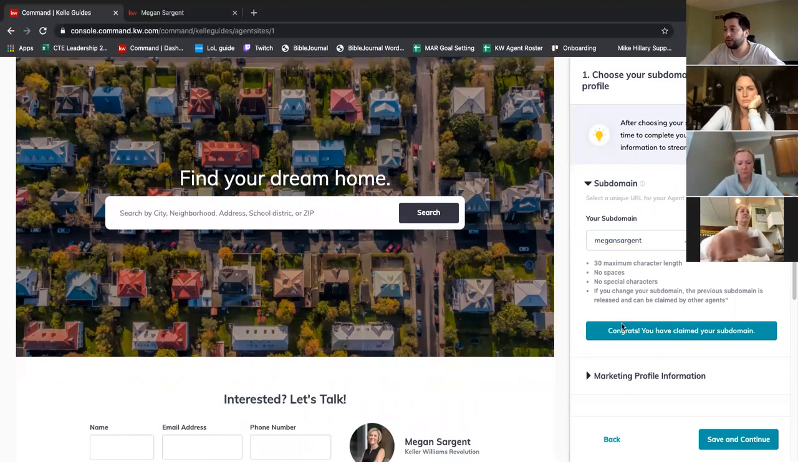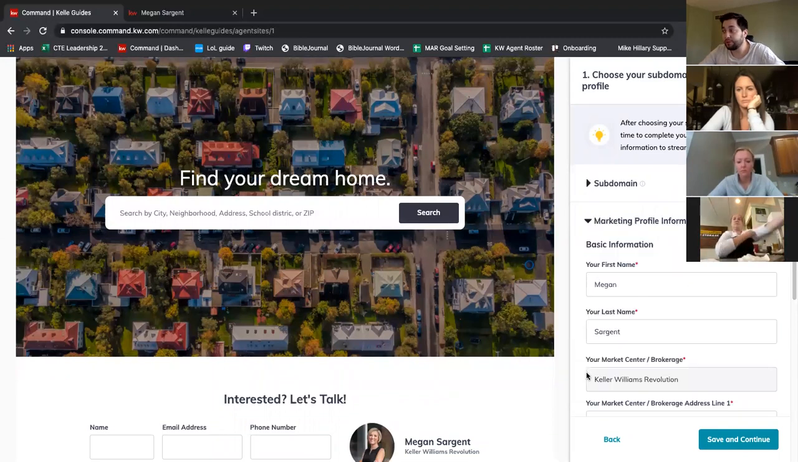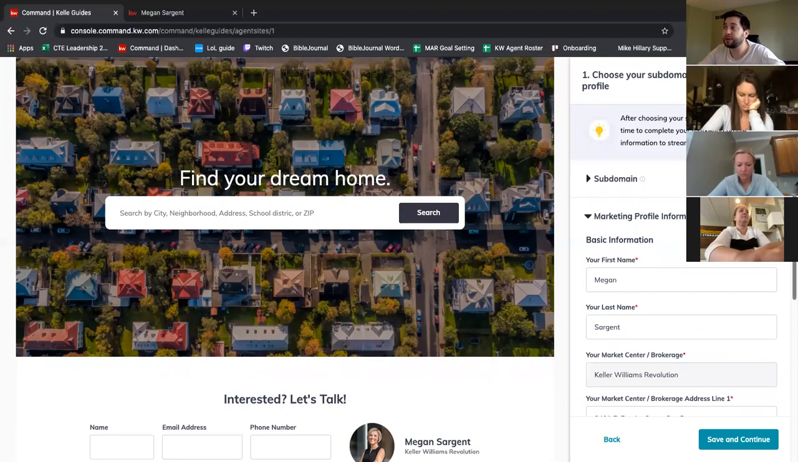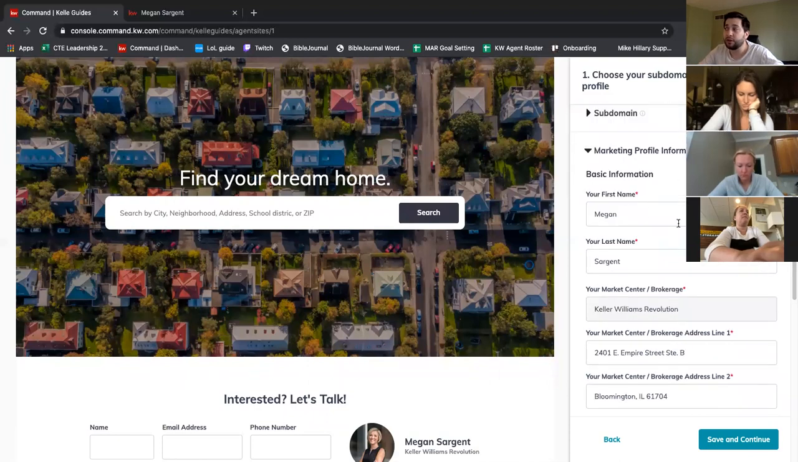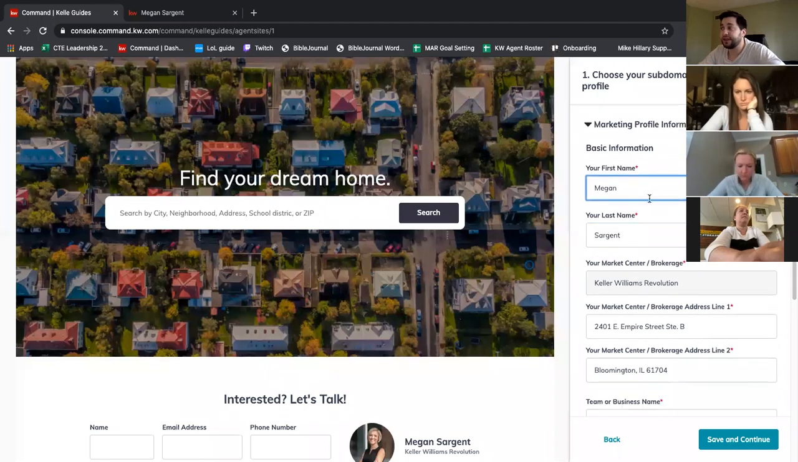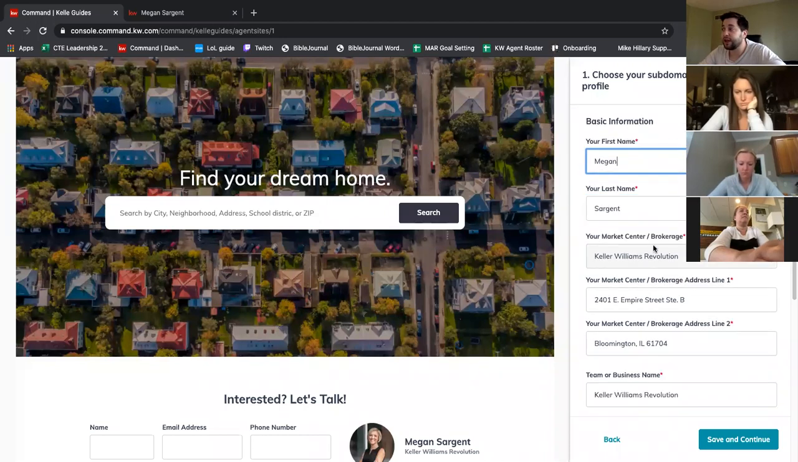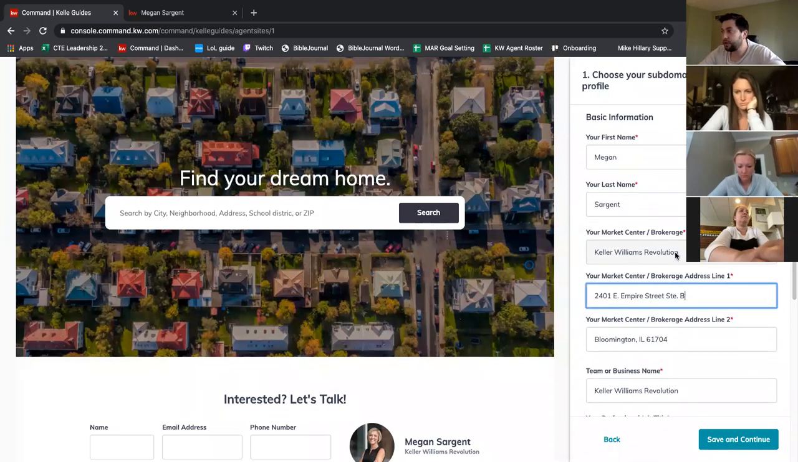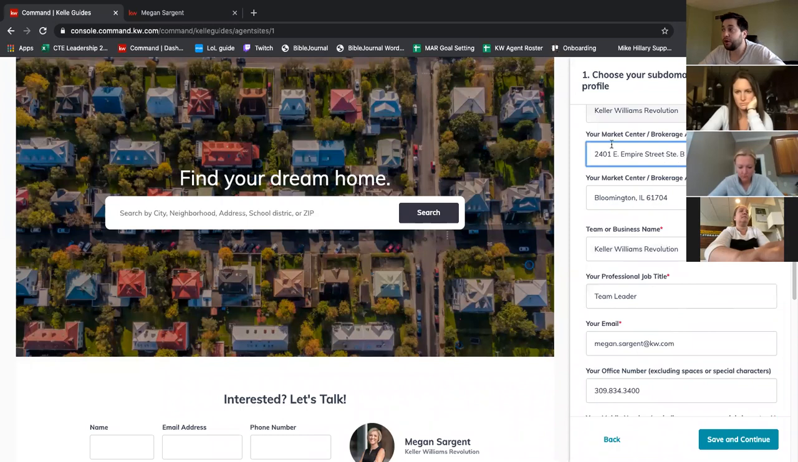Okay. I'm going to scroll next to this marketing profile information. This pretty much helps us fill out a lot of the rest of the website. So it's important that we make sure that we do everything correctly here. A lot of it may already have some of your filled out information in here. So for example, hers already has her first and last name. It'll already have the brokerage name in there automatically. You'll want to make sure to put our market center address in here. And she just put Bloomington, Illinois right after that.